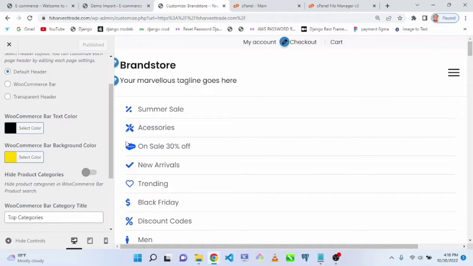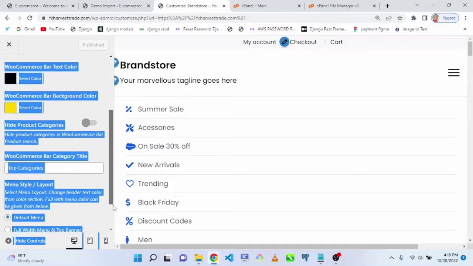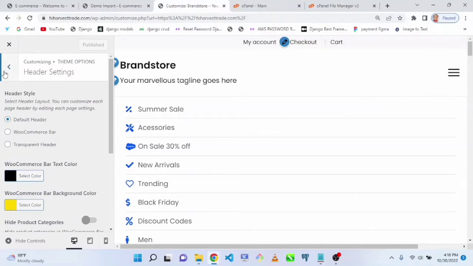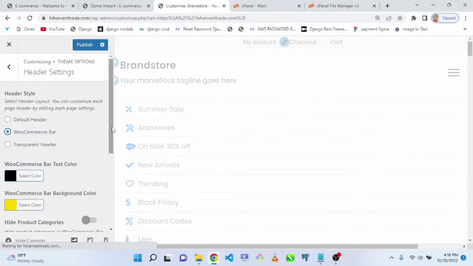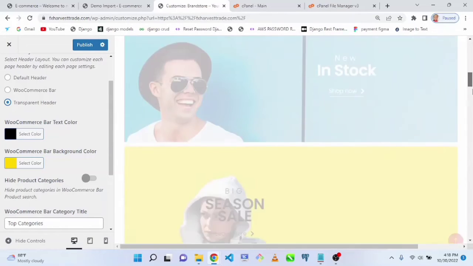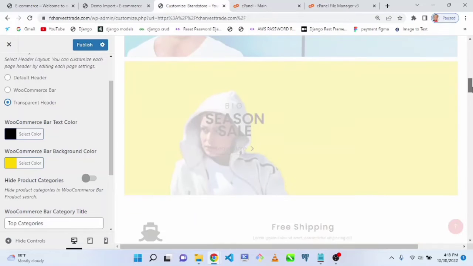So let's leave this. Let's go back to header settings. Let's say ecommerce bar, transparent bar, and different aspects like that. So let's see the effect of the transparent header.